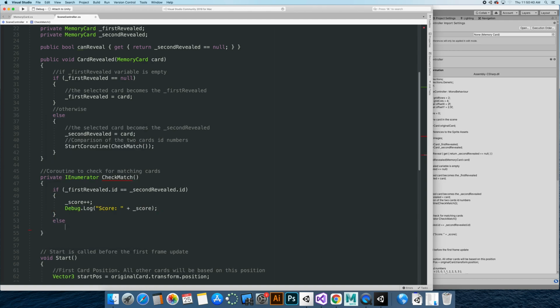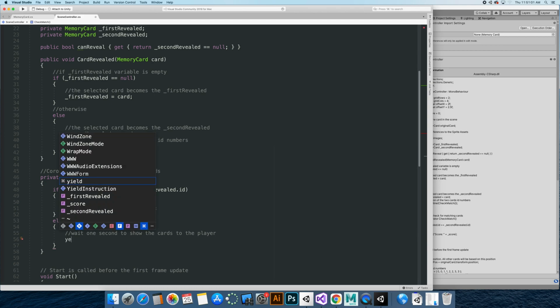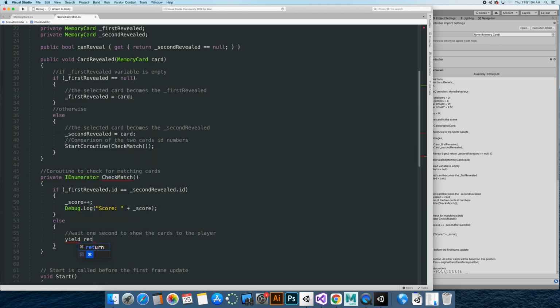Otherwise, it wasn't a match. So that will be my else statement. And what we're going to do is we're going to wait 1 second to show the cards to the player. So I'm going to say yield return new WaitForSeconds, and then in parentheses put 1. So we're going to wait 1 second.